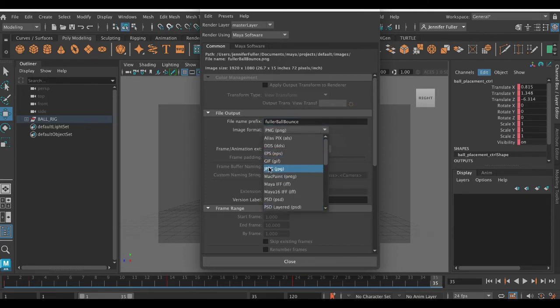Image format. You can choose whichever you want. I recommend JPEG, Targa, TIFF. You can do a PNG that will put transparency in the background. So for this, let's use Targa files. TIFF sometimes is easier to be read if you're on a Windows computer or PC. We can do TIFF.